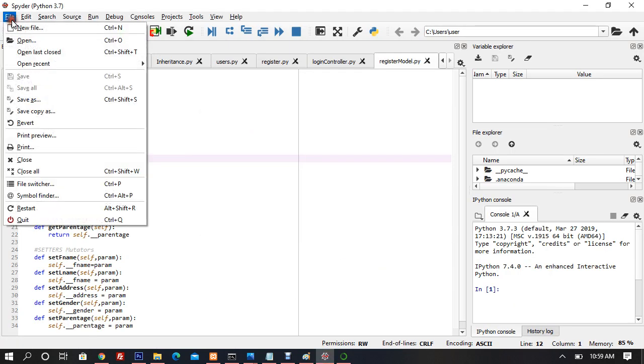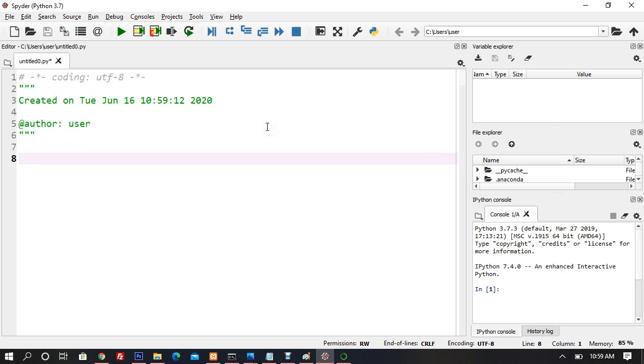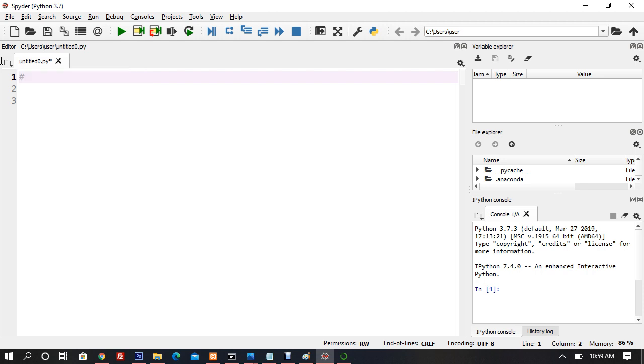So let me close all the files today, and let me start by creating a view. Or rather, let me first start by creating a model. I'll mark this as model, and it's going to be class users. Now we know it's going to be class users, and it is going to have some private members, or data.